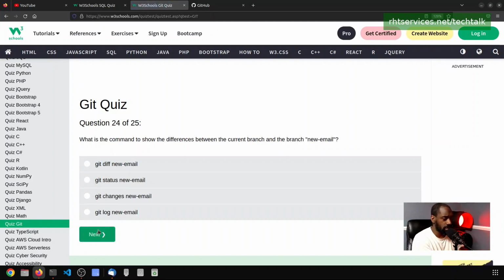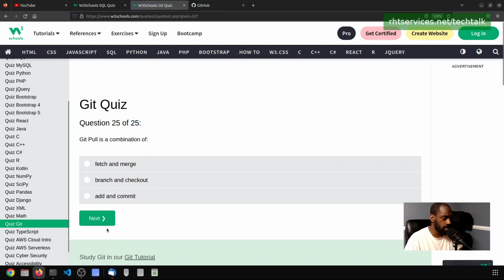What is the command to show the differences between the current branch and the branch new email? So that would be git diff. I know that one for sure. And so, yeah, git diff, because git status just shows you what has changed, but it doesn't show you differences between two. And git log gives you a list of the commit history. Last question. Git pull is a combination of fetch and merge.